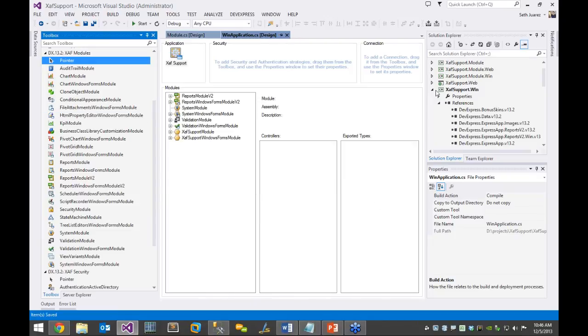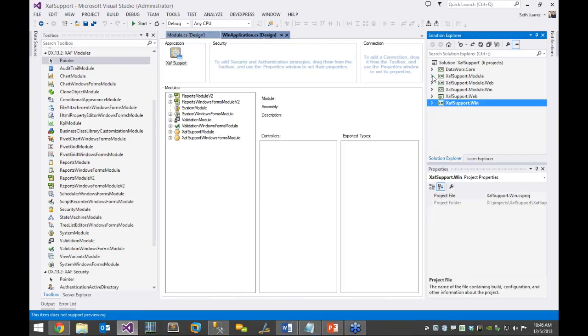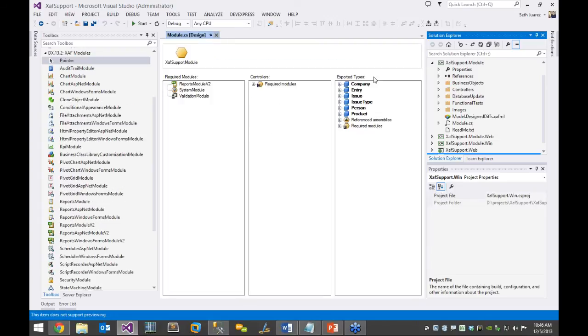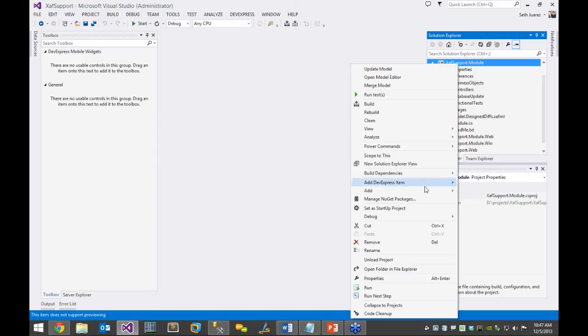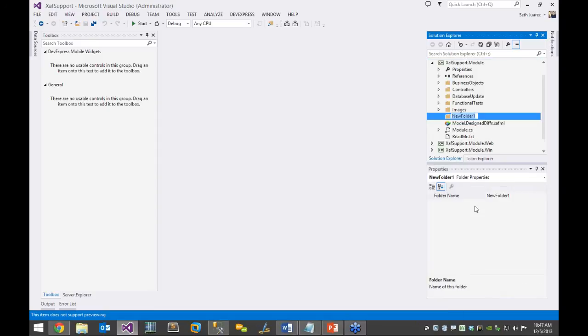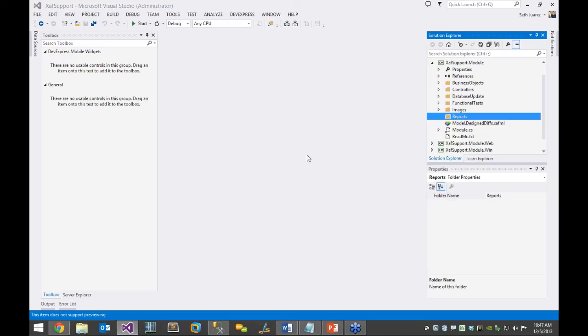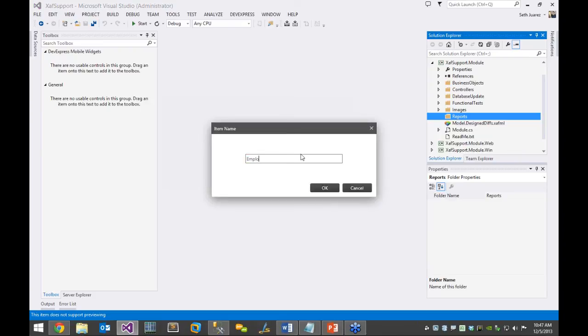Now what I need to do is go back to this guy, and I need to rebuild. Remember last time how the validation module didn't take until you compiled? Well, we need to compile to make that happen. And now, you don't need to do this, but I like doing it, and I'll show you why in a second. I'm going to have a reports folder, right-click, and add a DevExpress item, and that's going to be a report, and we'll call it the employee report.